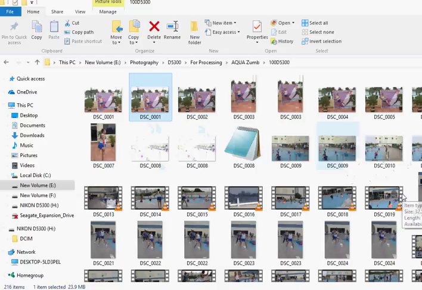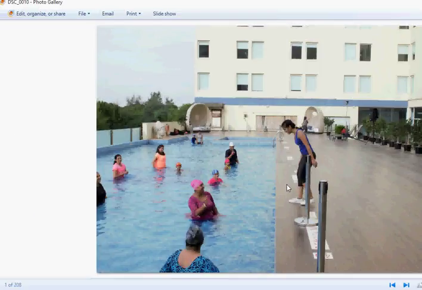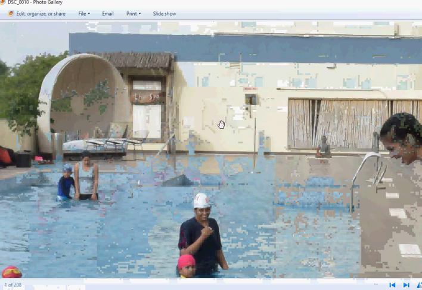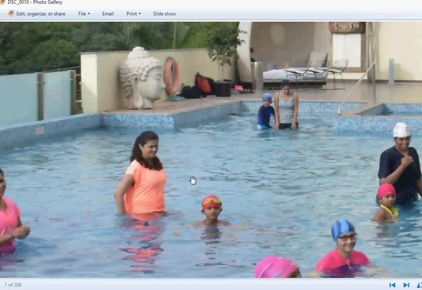What is preferred, Venkat, to take just RAW, just JPEG, or RAW plus JPEG? So I normally prefer RAW plus JPEG because, see, if you just take a RAW file, it's loading. If you load a JPEG file, it loads instantly. But when I zoom in, the quality of it gets spoiled.